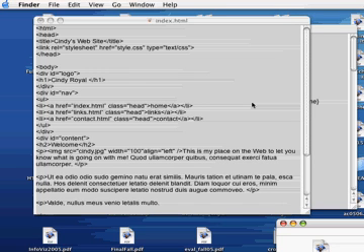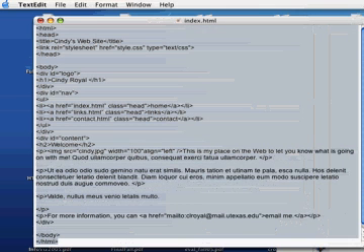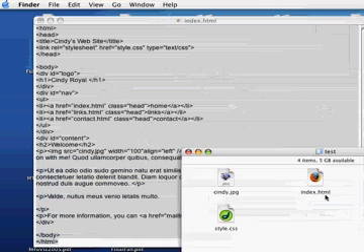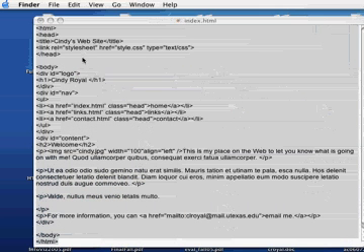This is a tutorial of how to apply a style sheet to an HTML page. You've already got an HTML page set up. Here is one entitled index.html, and if you look in the folder in which this file exists, there's also a style sheet named style.css.